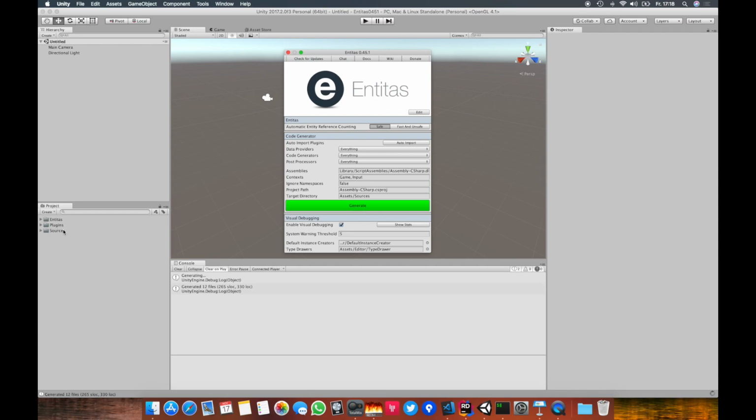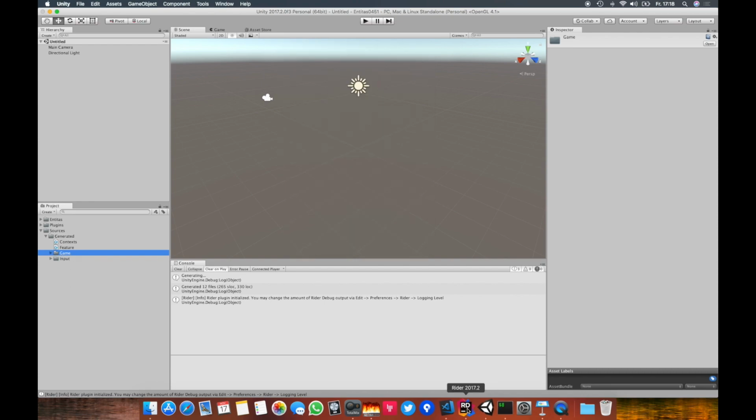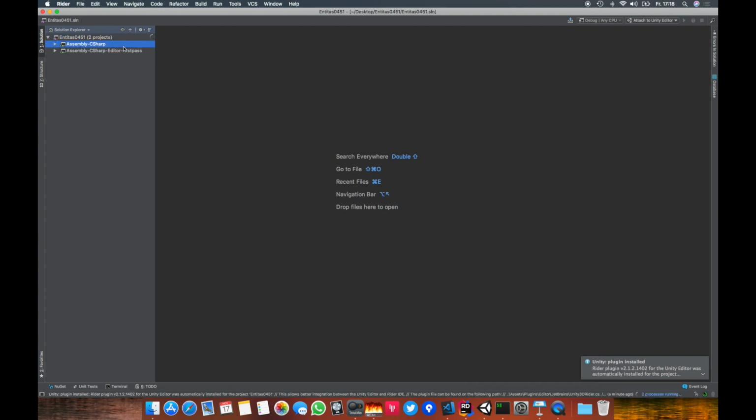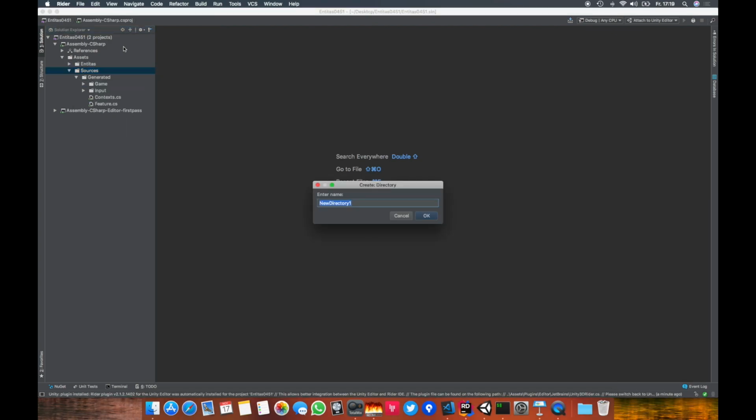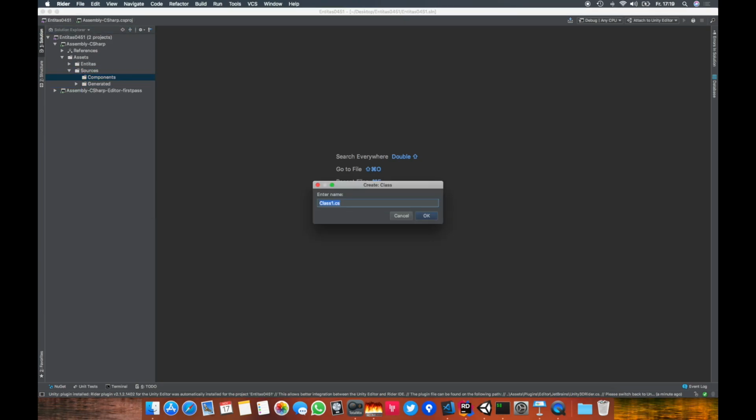And we see a new folder, sources, generated. And as we use the default contexts game and input, we see game and input. None of them have any components yet. So let's change that and create our first component real quick. I usually like to have a components folder where I drop all my components. And let's just add a new health component.